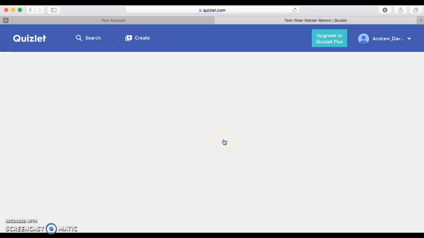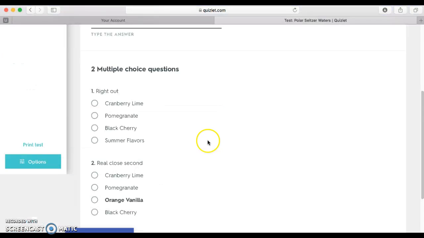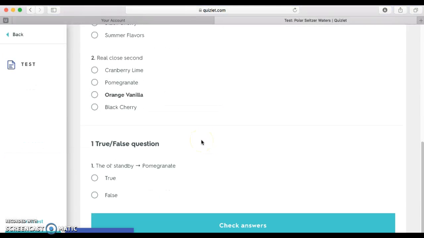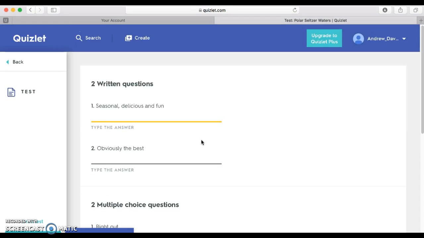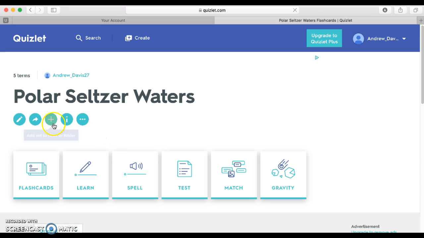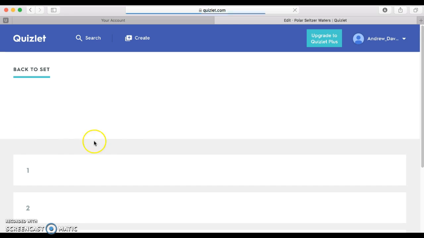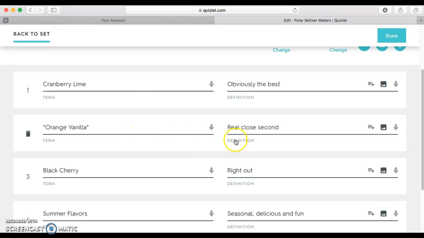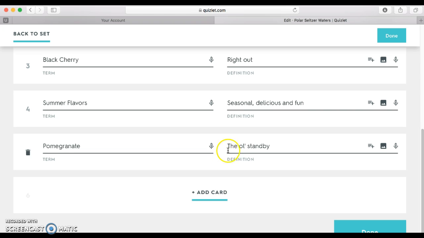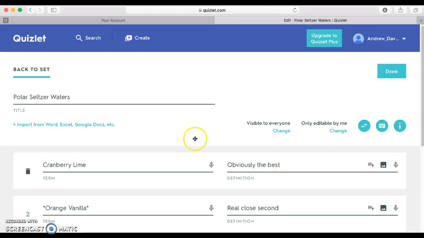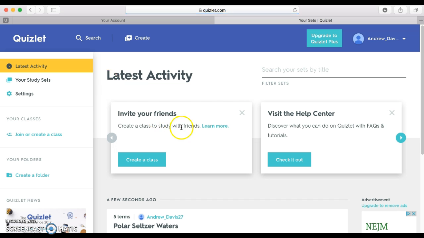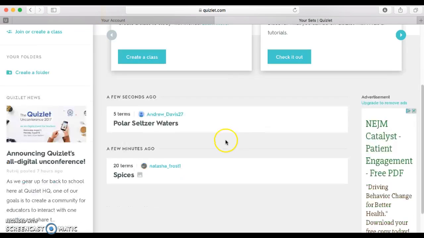Now, can I create my test? Because I would like... Oh, it just does it for you. Well, that is cool, I guess, but I would like to edit this test. Because what if I want to change some things up? Edit. Okay. Now I can add more. So basically, it seems like it's mostly for terms, matching, and things like that. But it's pretty cool. It seems pretty user friendly, and it saves.